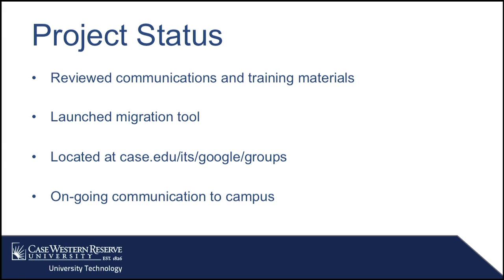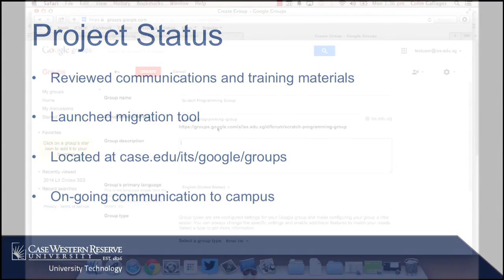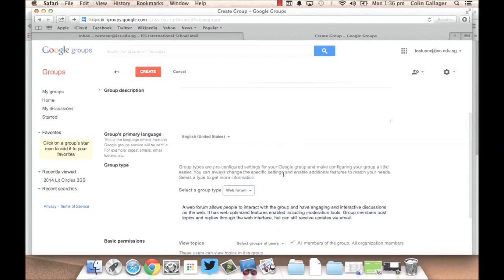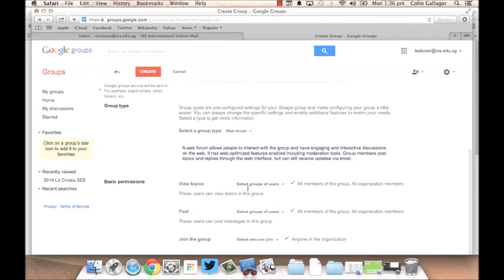There's also a plethora of documentation on how to use groups, as well as a pre- and post-migration checklist, so you know what to look out for before you migrate your list, as well as what to look out for afterwards, or if there's any differences that you should know.